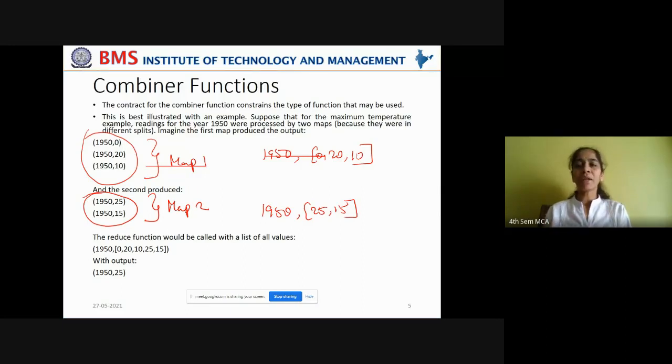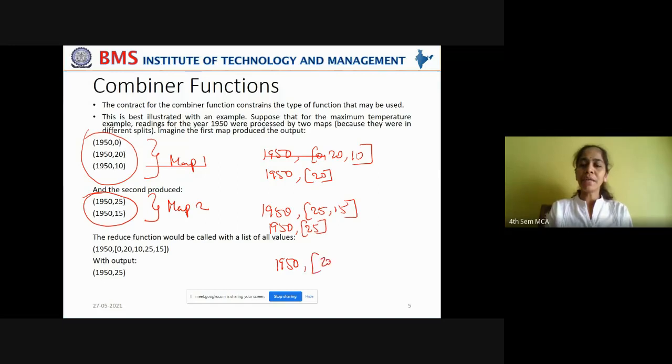But if we use a combiner function, an optimization which runs on the map phase side, it acts the same as the reduce function. So it will find the maximum temperature out of these three A temperatures, that is 20. And when the combiner function is run on the other map output, it will find the maximum temperature among the A temperatures, which is 25. 1950, 20 and 25 will be the output of the combiner function, which will be fed as input to the reduce function. Now you can see the difference.